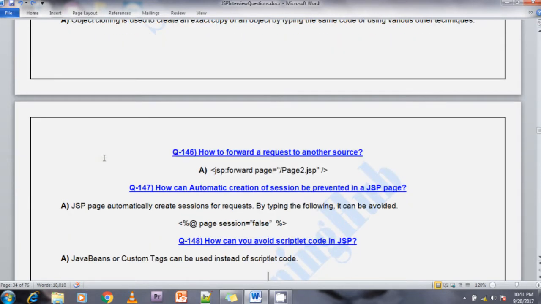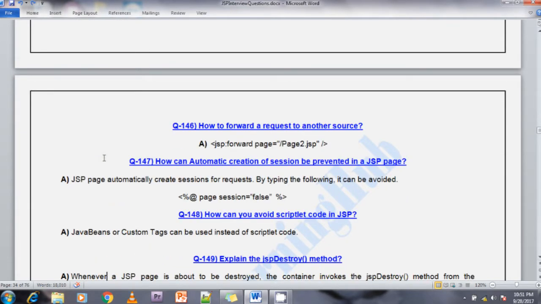The next question is how to forward a request to another resource. If you want to forward the request to another resource, we can use the jsp:forward standard action tag. If you use the jsp:forward standard action tag, that will forward your request to the other resource.